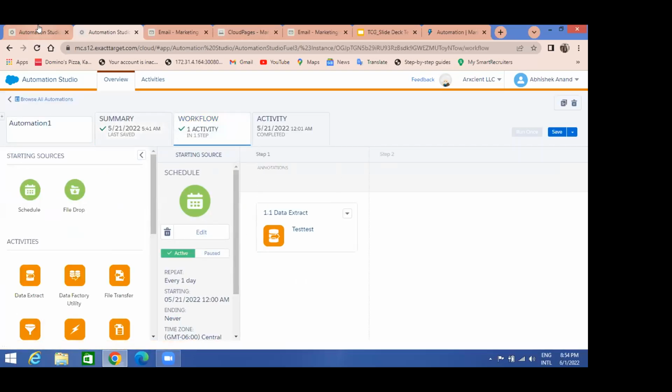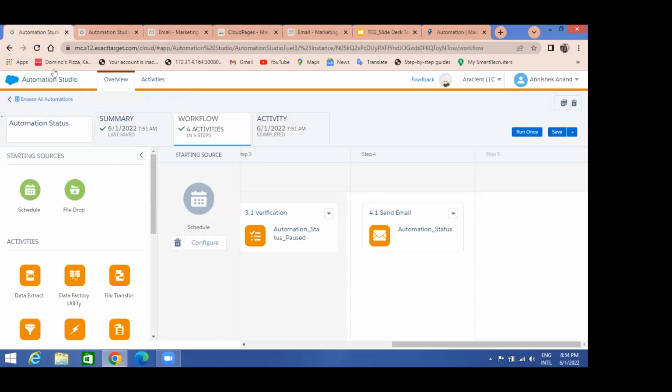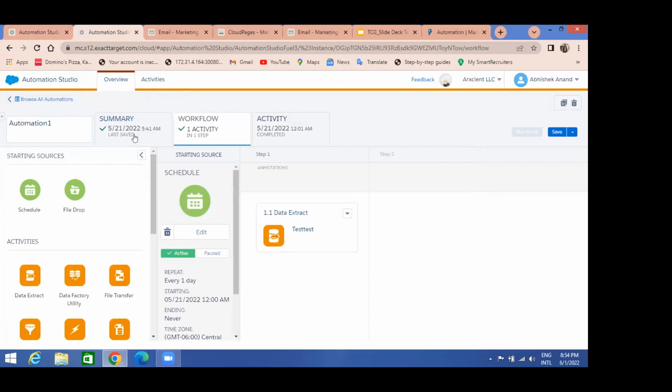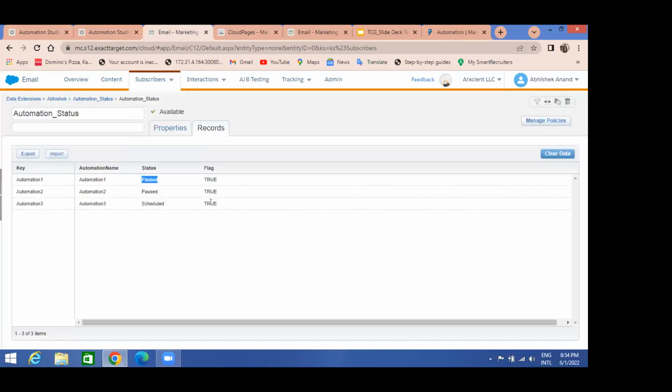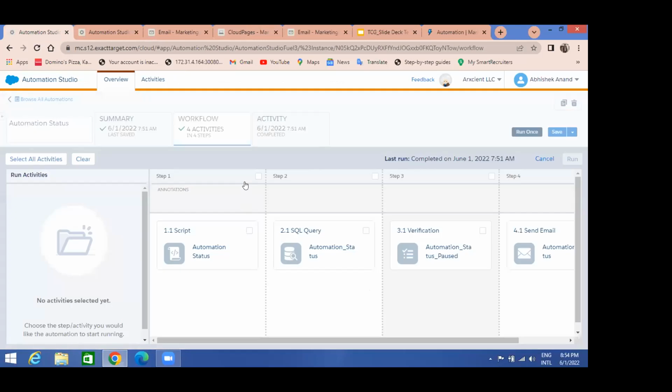Yeah. So let's say in the data extension right now, you can see automation 1 is in pause state. Okay. And over here, we have just activated that automation. So let's see if the status changes or not, like it should change to scheduled. Okay. Let me run the automation.